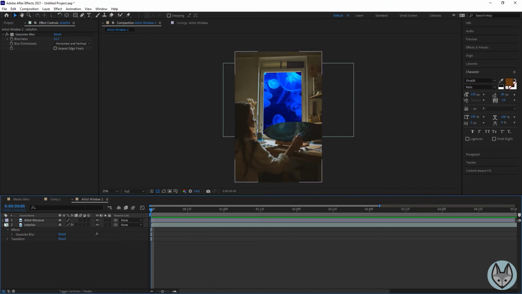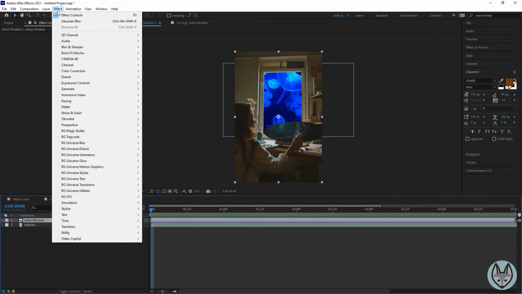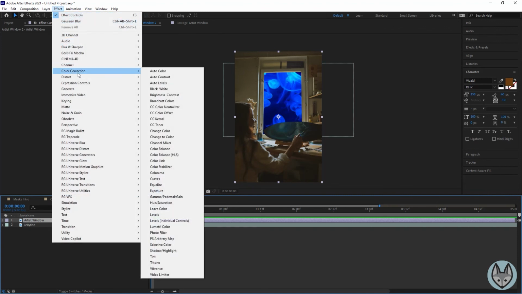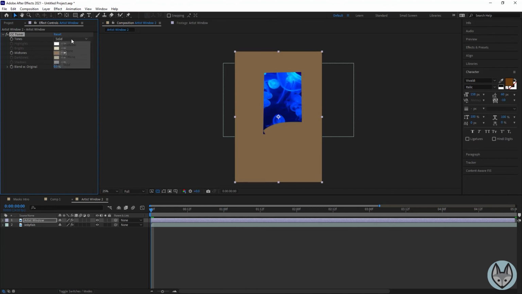So let's do a little adjustment to that image. I'm going to click on Artist Window. Let's go to Effect. We'll go to Color Correction. And let's do CC Toner. And now here, you can see by default, it sort of gave us this sepia tone kind of vibe, but you can see what happens up here in our effects control panel. You can pick tritone, duotone, pentone, you can get anywhere you want. You can just do a solid if you just want to color over it.